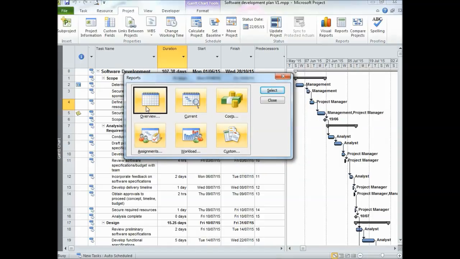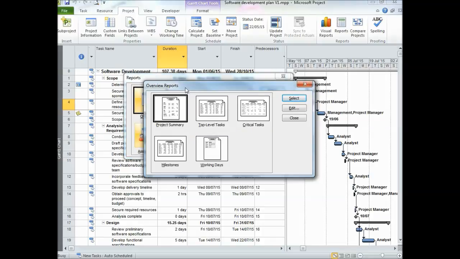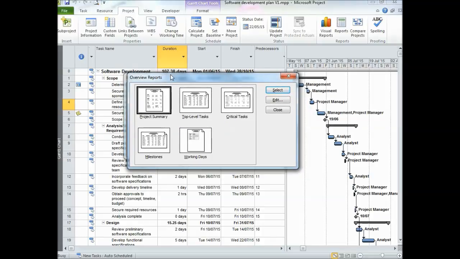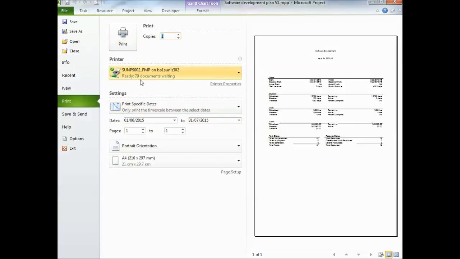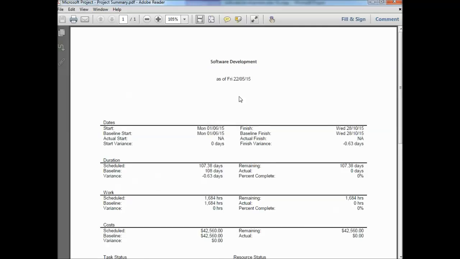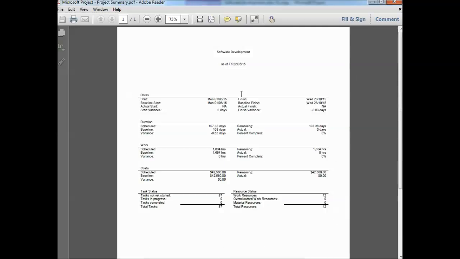For example, I'll select Overview. Here again it will give many different views. We can select whichever we want, and here I'll select Project Summary, and I'll select PDF and print it. Here we can see this has given the entire project's details at an overview level.